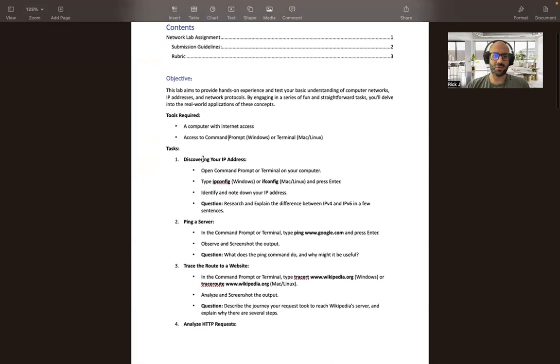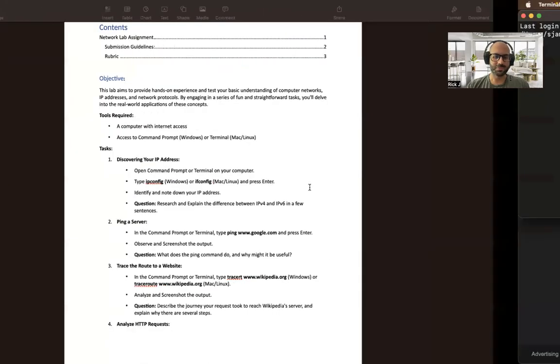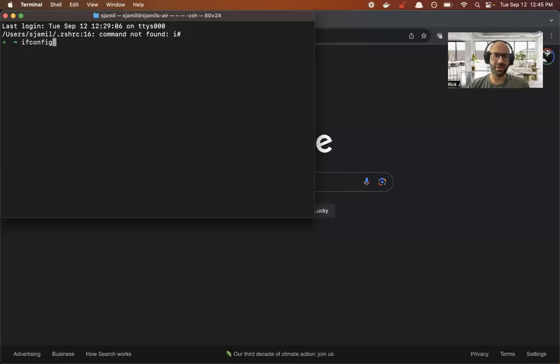So let's start with the first requirement, discovering your IP address. Open terminal and type ipconfig if you're on Windows or ifconfig if you're on Mac. Press enter. If none of this makes sense to you, you will have to go back and review the LinkedIn Learning videos attached to this week's lesson, which give you a good broad overview of what we're trying to accomplish here and the different pieces that fit into networking.